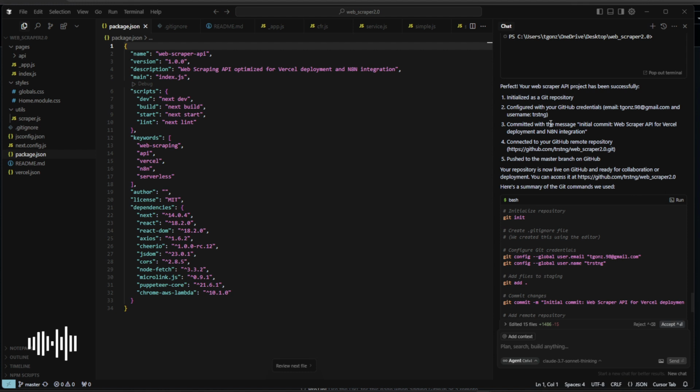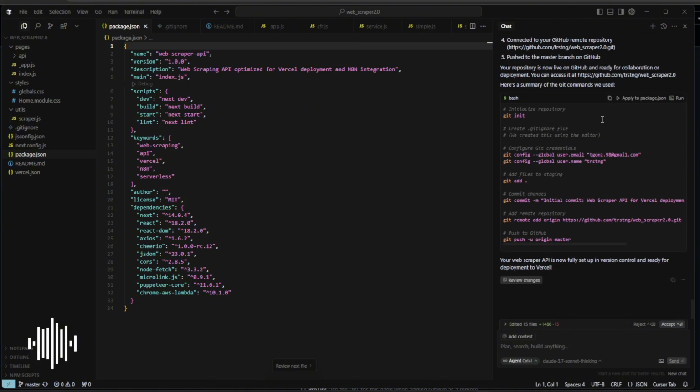Okay, perfect. Now this says Web Scraper API project has been successful. Initialize the Git repository, configure with GitHub credentials. And it says Web Scraper API is now fully set up in version control and ready to be deployed to Vercel. Perfect. I'll accept all that. And I'm going to hop over to Vercel.